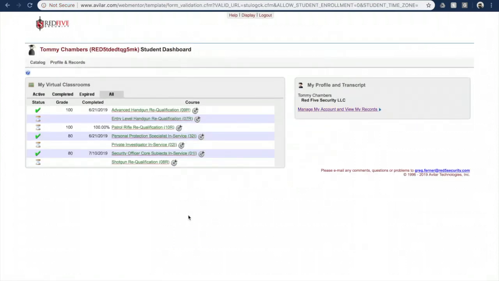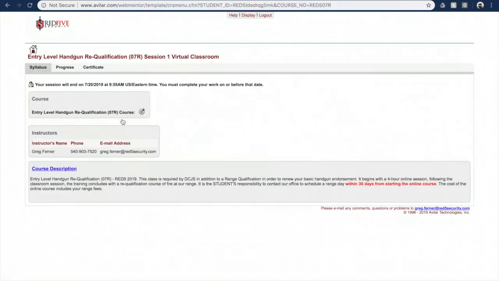You have now entered into your student dashboard, which shows all courses that you are currently enrolled in. Next, select the course and then hit the Enter Course button. Once the course has loaded, hit the Play button located in the center of the screen.